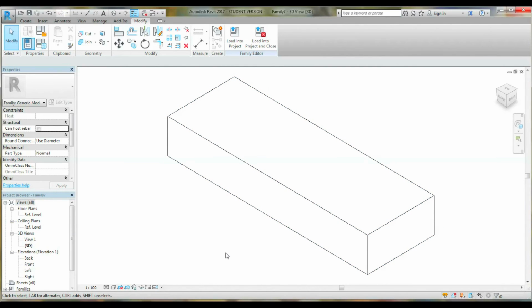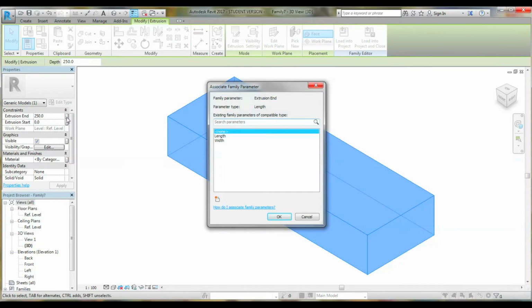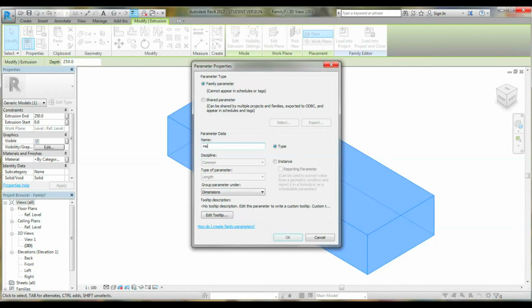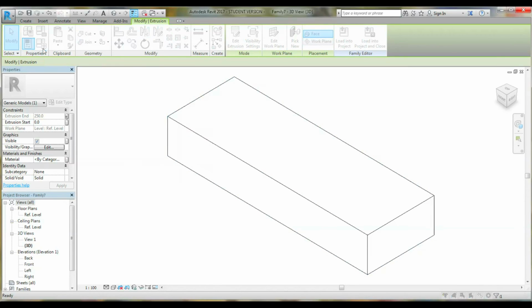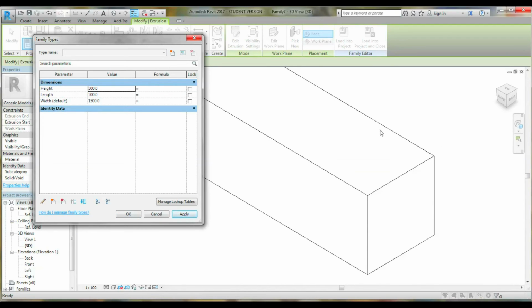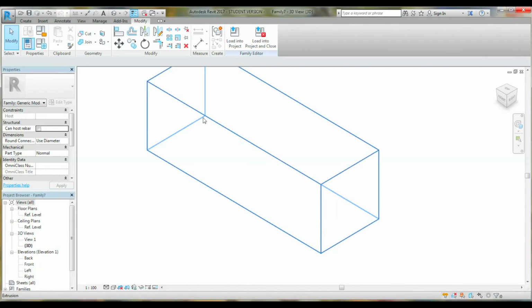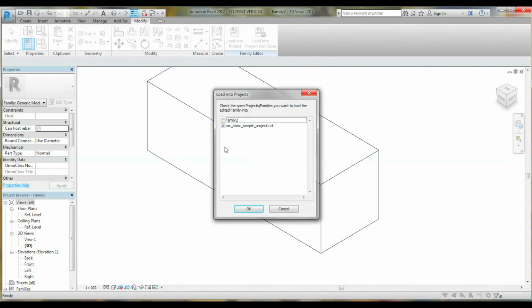Now we have a block that is parametric for its length and its width, but we can also make the height parametric. For this we choose extrusion end, and there you see this little button right here, we click on it and we can attach it to a third parameter that we create over here. We name it height. And there you go. Now if we change it to say 500, the block changes with it. So we're already done. Let's import it into our project and see how it works.